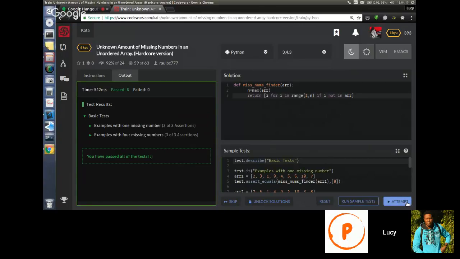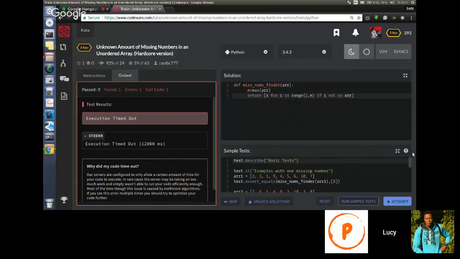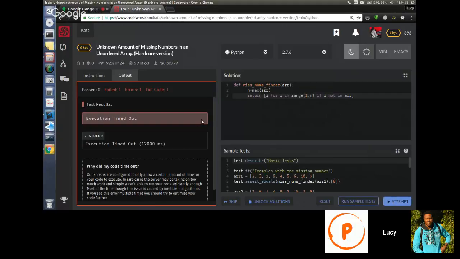Yes, it passes, but okay. No, okay, now I'm attempting. Attempt did not fail. It takes too long. Am I still completing? The execution timed out. Let's try that. Let's try. Still. So it means I have to find another way of doing this. Yes. I have nothing.